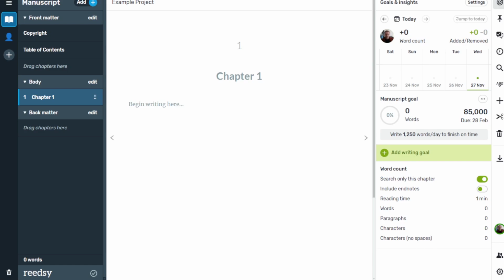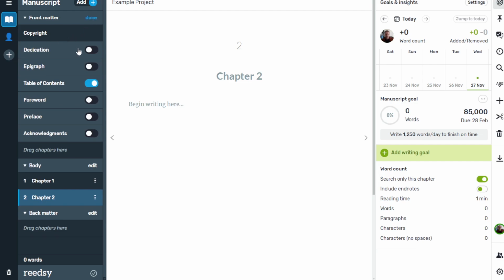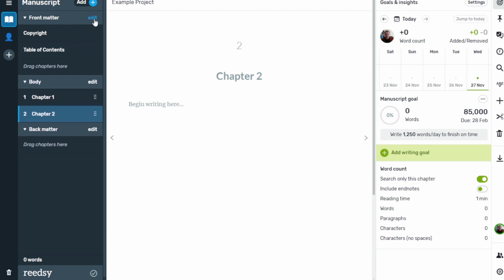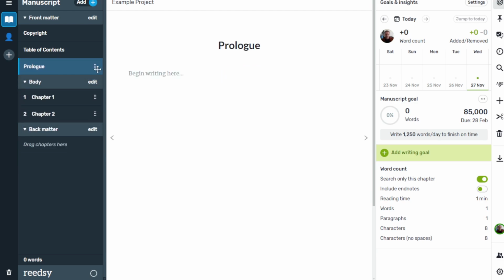Let's say that you need to add a chapter to your book. If you need more than one chapter in Reedsy, just go up here where it says add, click on that button, add a new chapter, and it'll put a new chapter in after wherever you have selected. You also have access to front matter, which you can turn on at any point that you'd like. If you want to add a prologue, you can just add a new chapter and name it prologue. And then move this bad boy, drag and drop to the front of the book.